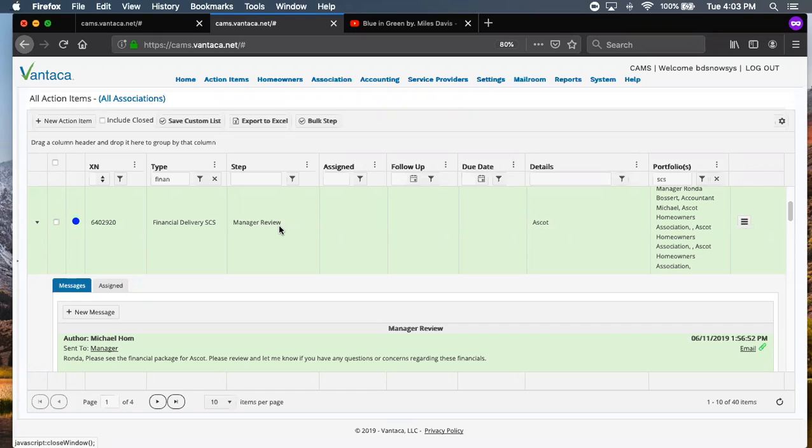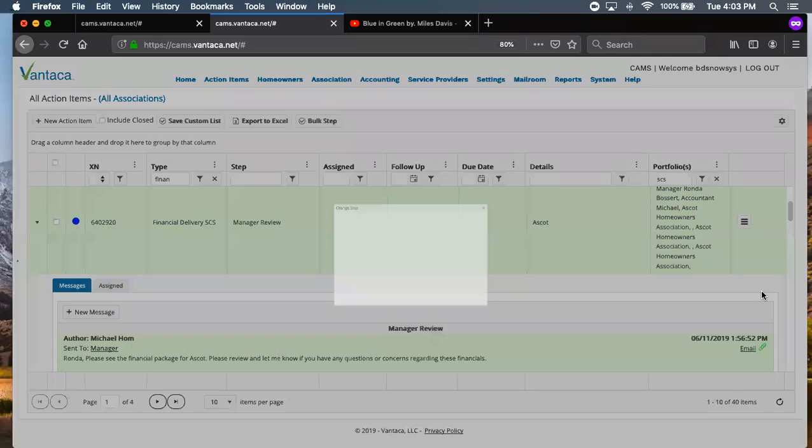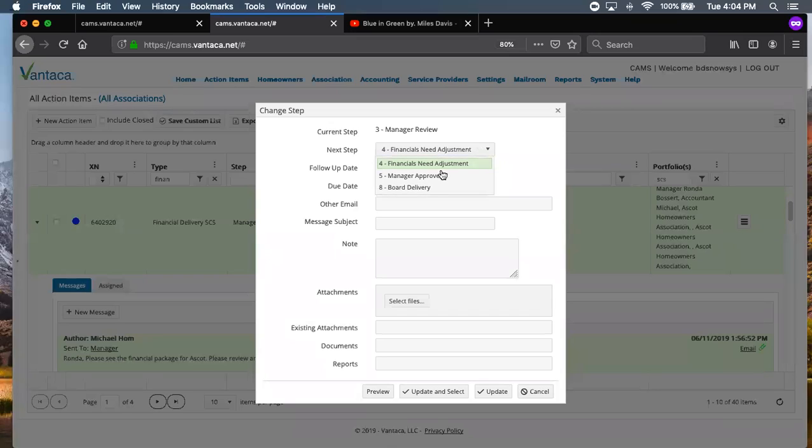Yes. Cool. Okay. So what'll happen is your accountant will then adjust the financials, and then when they're finished, they'll just step it back to manager review. So they're just putting it back on your plate to review. So once we have reviewed the financials and we say, okay, great job, these look good to go, then we have two options. If our boards do not require approval of these financials before we post them to the document library or before we do what we need to do with them, we can just step to this manager approved step.